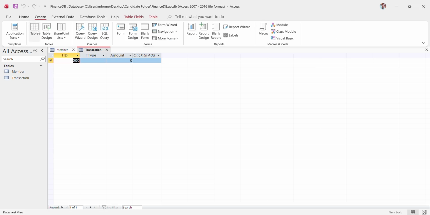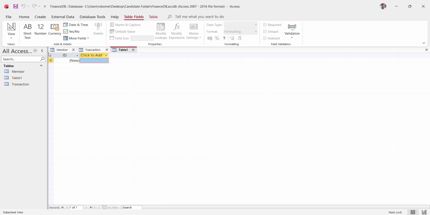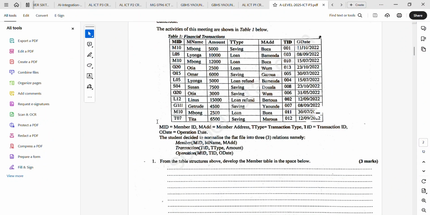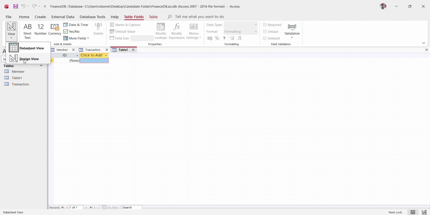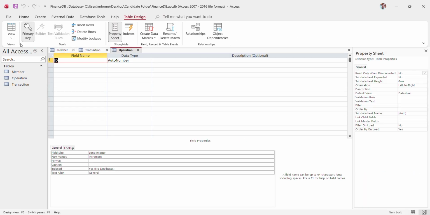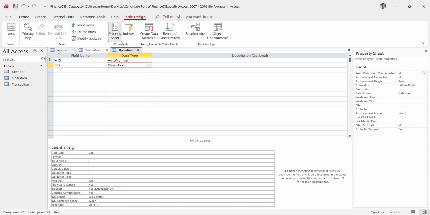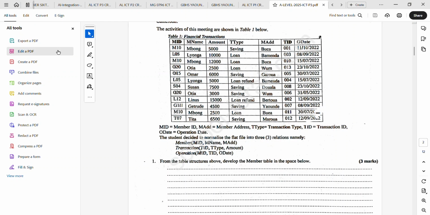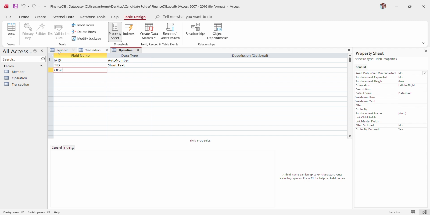Then I'll go and create the last table, which is operation. And then I'll go to view, design view. I'll call this one operation. Click on OK. The different fields of this table are MID, TID, and what name, and audit.